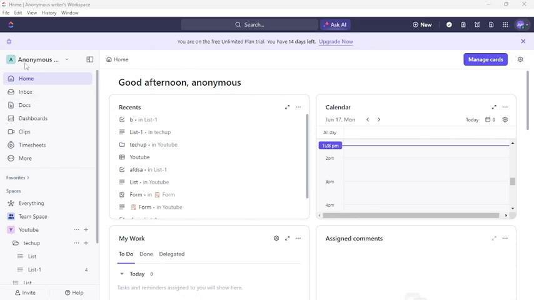ClickUp uses workspace to group related projects. Create a workspace for specific team, department or project type. Lists are the heart of ClickUp task management. Think of them as to-do lists for specific projects or areas.